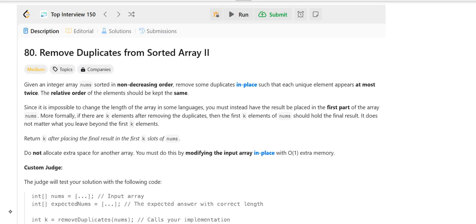This is the fourth question in the series and we are discussing Remove Duplicates from Sorted Array II. So what we have to do is we will be given an array and we have to keep at most 2 duplicates. That means if a number is getting duplicated twice, that is fine, but 3 numbers cannot be there. And we have to remove the duplicates in place.